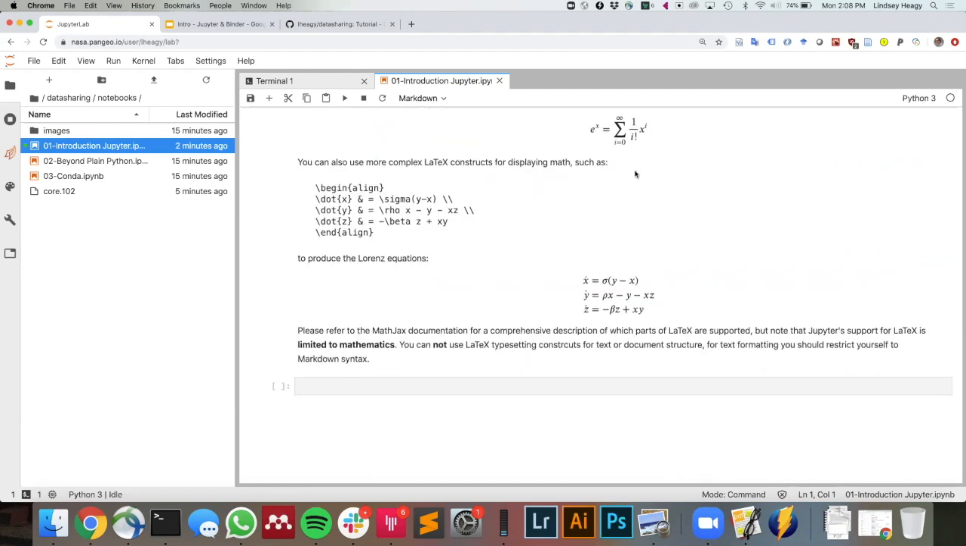Does anyone have questions here on the bare bones basics of working with Jupyter? Was everyone successful in getting this repository and getting on the hub? We have thumbs up. Okay, excellent.